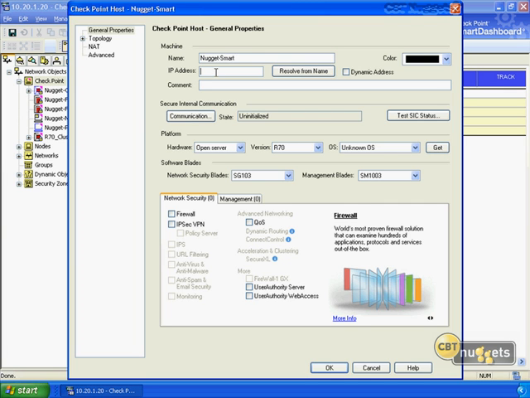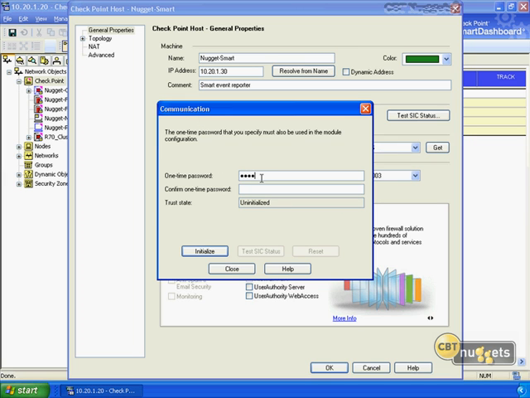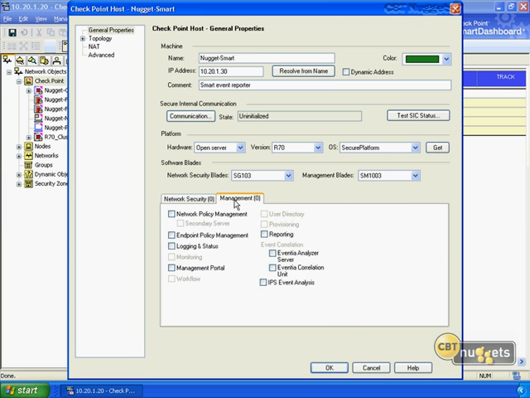Okay, looks good, and our IP is going to be 10.20.1.30, and of course we're going to stick a green color here, and we can tell that this is our Smart Event Reporter box. Okay, looks fine. And now at this point, let's go to communication, put in our SIC key that we set up, and send that option over, and this should go to a trust established just like any firewall would, and it's communicating. And now we need to set our products here under management.